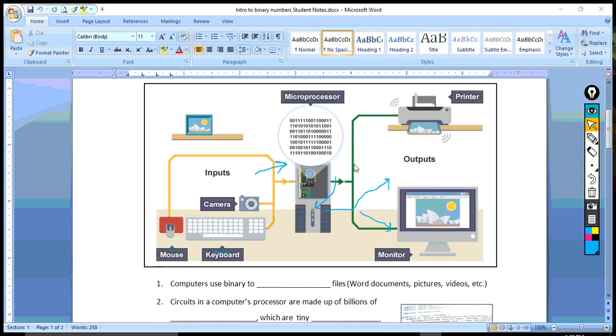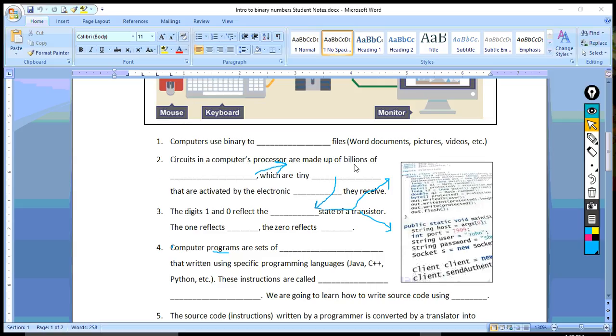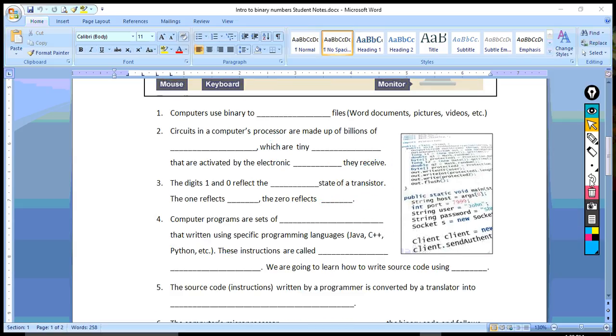And so if we go down here and start to look at this, what you'll see then is computers use binary to store files. They store Word documents, pictures, videos, etc. Everything that's stored on your computer is really binary numbers. It's binary code. That's how it's stored on there.